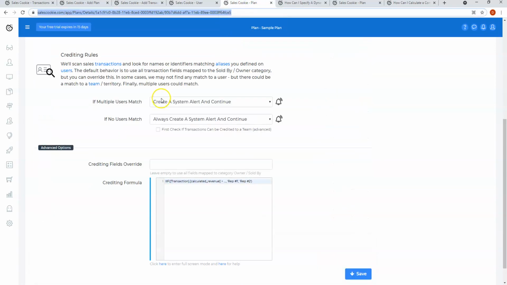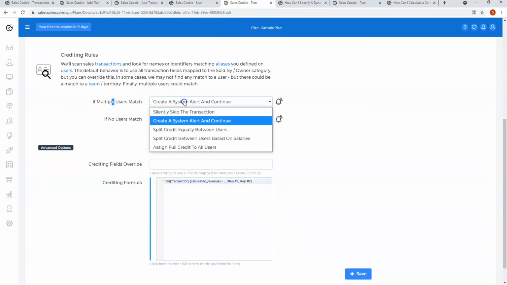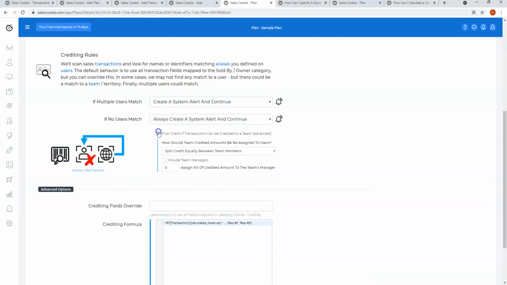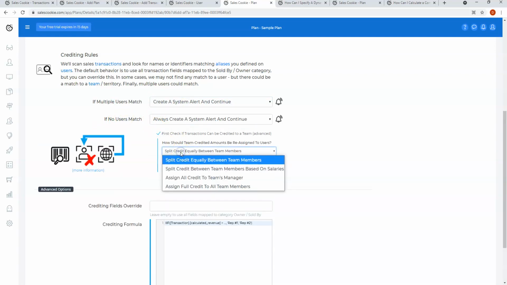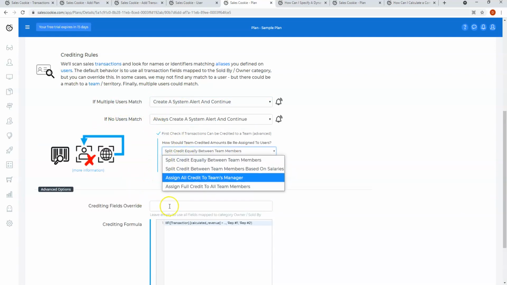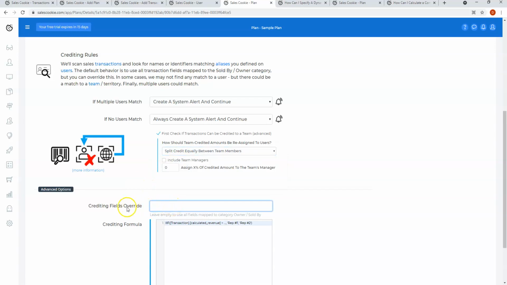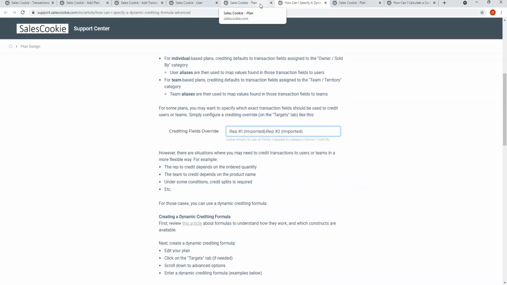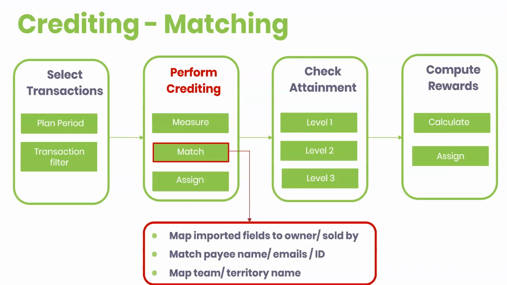We even have this concept of what happens if you have multiple users. Do you want us to do a split? Do you want us to create an alert? If there's no user, how do you want us to handle it? So lots of different options. And then sometimes you want to do a custom crediting formula, so we even allow for dynamic crediting that you can set up within your plan. So lots of different crediting options.